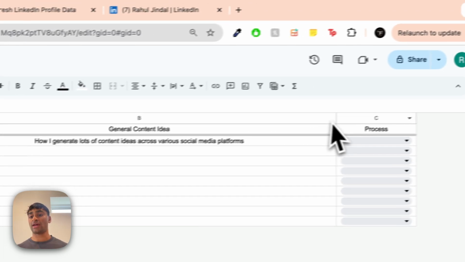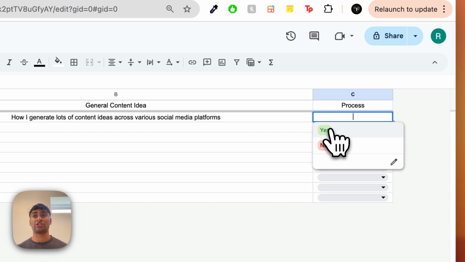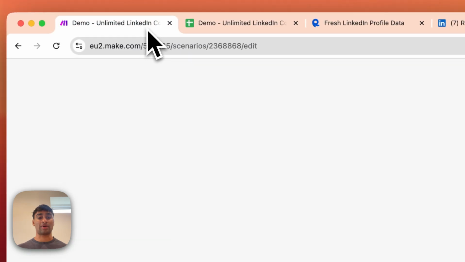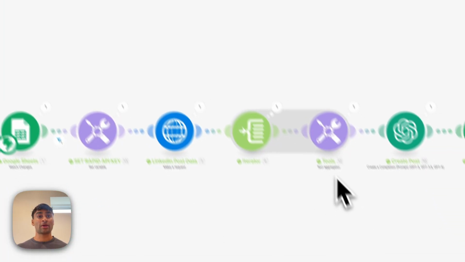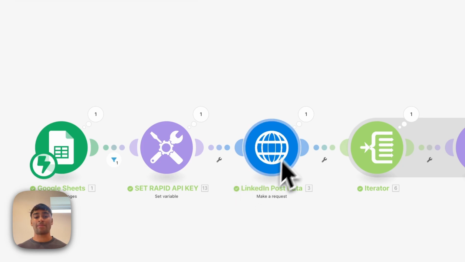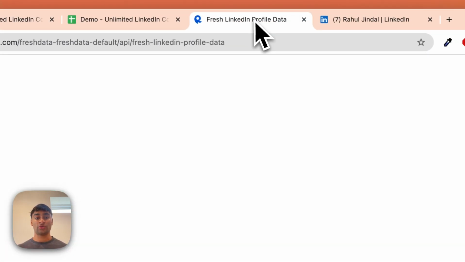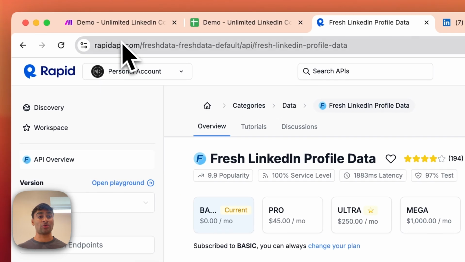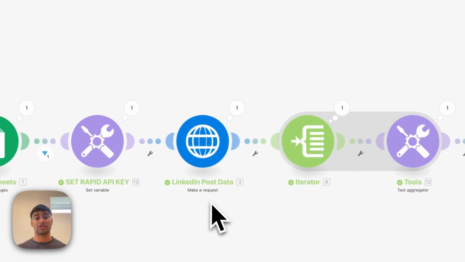So I then go ahead and check this box and I change it to process, so we can go ahead and do that. And essentially this will just trigger our Make automation, which you can see here. So the Make automation just finished running, and essentially the way it works is we're using Rapid API to scrape the LinkedIn post data. So we're using Rapid API's Fresh LinkedIn Profile Data scraper, which I've used previously. And this just allows us to scrape all of the posts from that person's LinkedIn page.